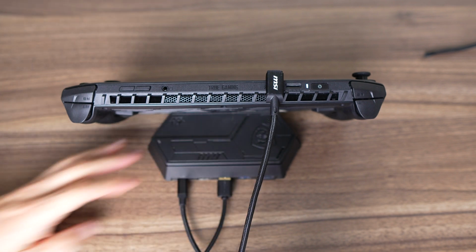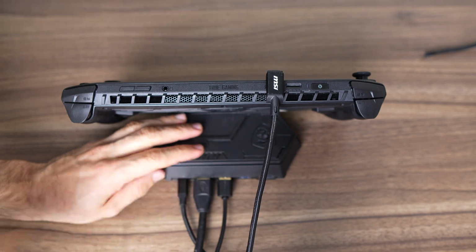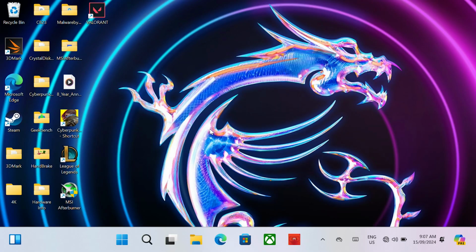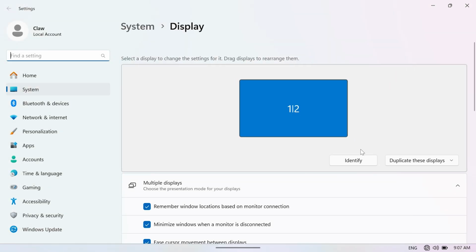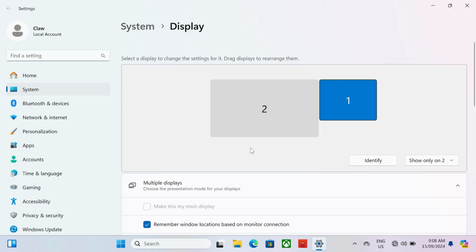Okay, once you've gone through the initial setup process of the handheld, just plug in the dock, HDMI, mouse and keyboard, and it should show up on the second display. Then, right-click on the Windows desktop and choose to only display on the external monitor unless you want the 7-inch Claw screen to be used as a second display. Pretty straightforward. Now, our mini PC is set up.